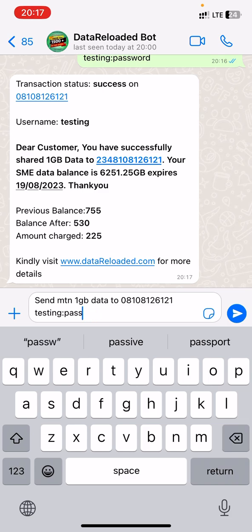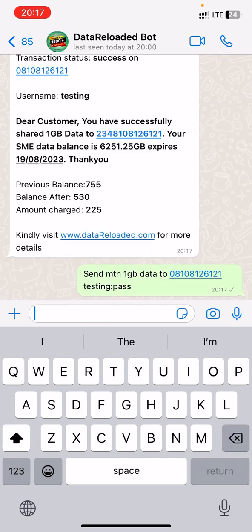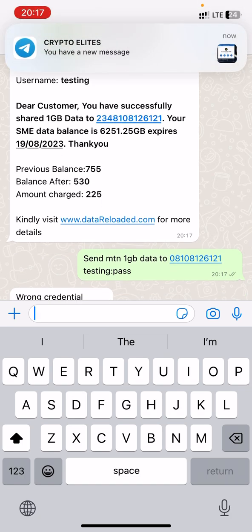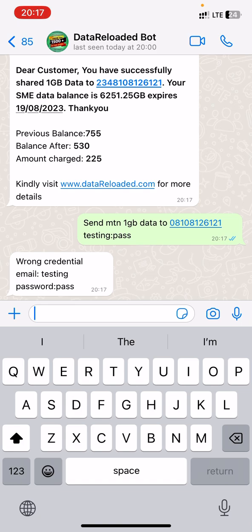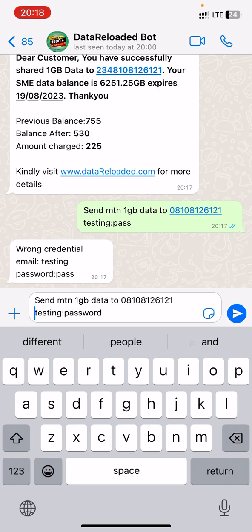So for example, maybe you are entering the wrong password. For example, maybe I'm just entering pass for this one now. If I send it, you see you get a response that says invalid credentials, saying you're entering the wrong credentials. You have the email, then your password as pass, saying you are entering the wrong password. You won't be able to buy if you don't have an account with us, you won't be able to use the bot. And secondly, if you are entering the wrong details, or you are not putting the colon. Whenever you want to enter your username here and your password here, you have to be very careful. Make sure you are putting the colon in between here for it to work very well.